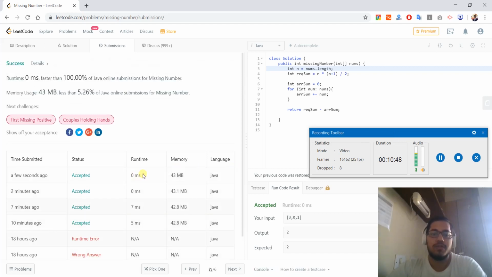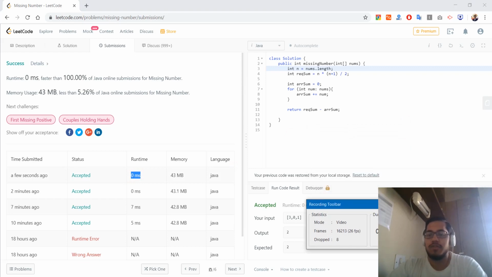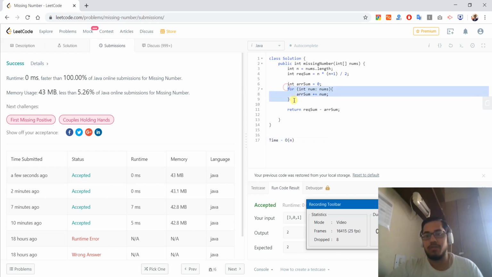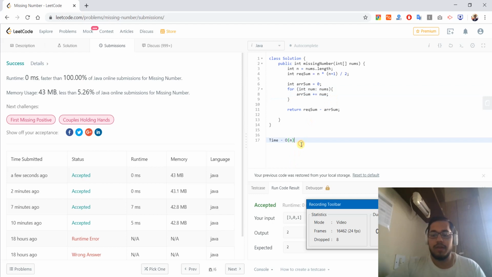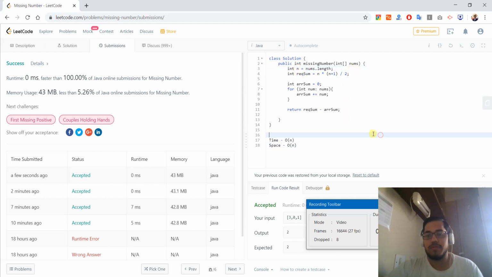Okay, so now it is also running in 0 milliseconds. If we discuss the time and space complexity of this algorithm, the time will be linear because we are iterating through all the numbers here, and the space will be constant because we are storing only constants. So this was the fourth method.